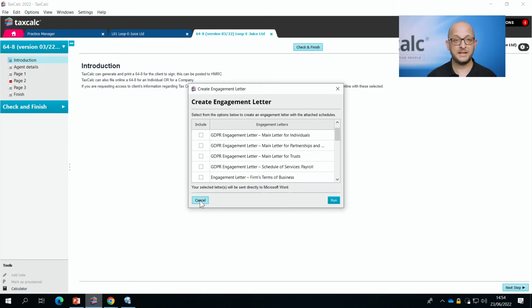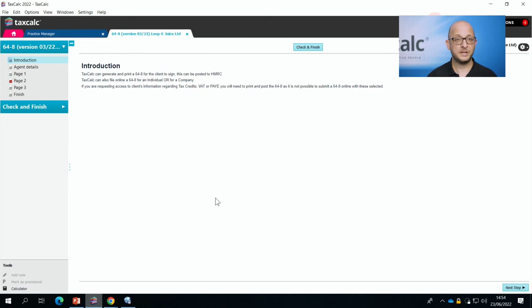Just for now, I'm going to cancel here because I've got one that I've preset for the demonstration that I'm going to use later on. But you would select this, generate that, and that would open in Word and allow you to view and manage that engagement letter for that particular client. We're just going to click on cancel, and you can see behind we've had the 64A automatically open. And again, not going to go through the nuances of a 64A. I'm sure you're particularly happy with that.